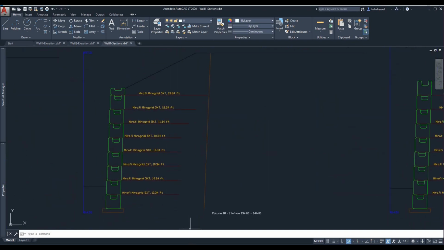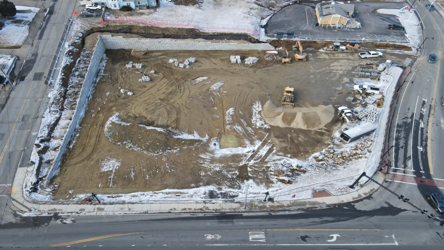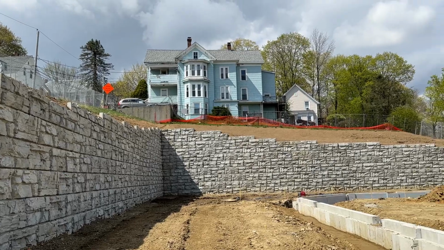Now that we have our profile, analyses, and quantities, we're one step closer to construction. Here's a view of that same retaining wall from the plans we were working on earlier. That wraps up our tutorials for the Cornerstone Wall Designer software.